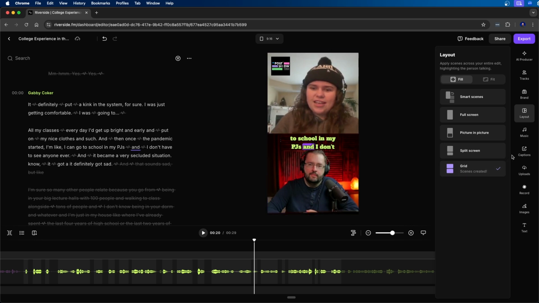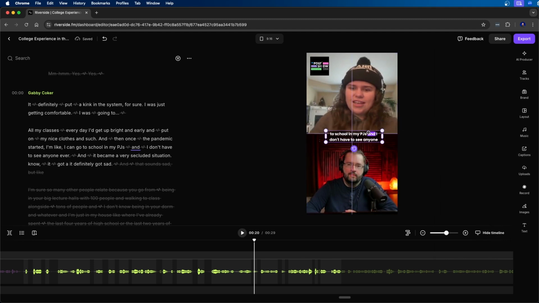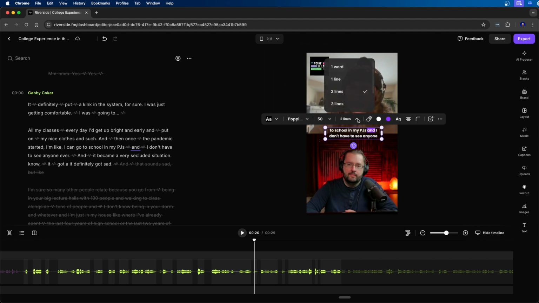And then captions. So by default, it'll choose a random caption for you, but you can easily change it by going into the caption section. You have a lot of different presets to choose from. The one I like to use is this one here. You can rearrange it. You can put it right in the center here if you wish. You can choose different fonts from the font options. You can choose the size, whether it's 2 lines, 1 or 3 or 4 or 5.